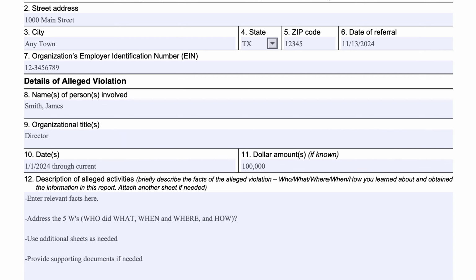In line 8, you would list the name or names of the persons involved. So if this was James Smith, it could be James and, let's just say that it's his wife, and you can put directors. Maybe you've suspected this going on since the beginning of the year through it's still going on. And then the dollar amount, if you know it.